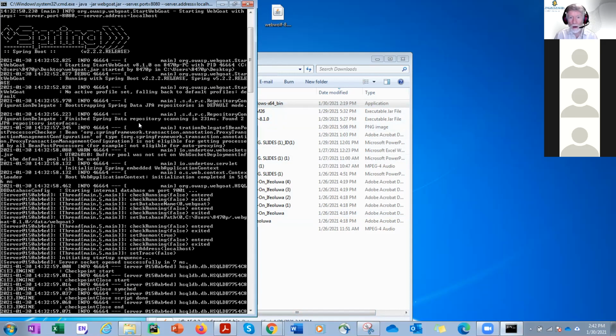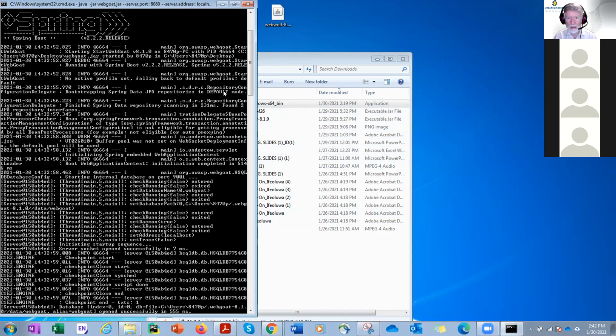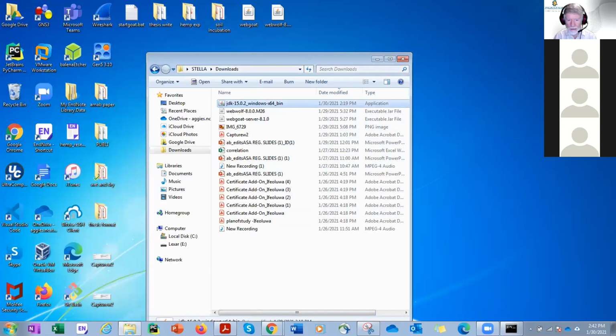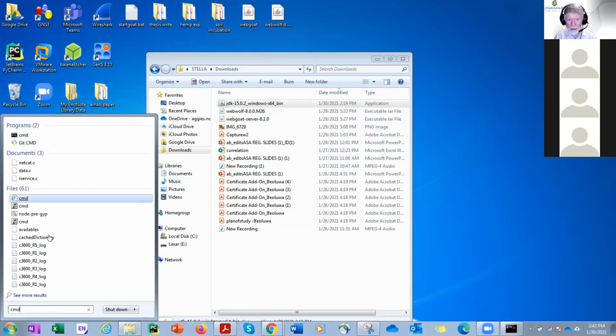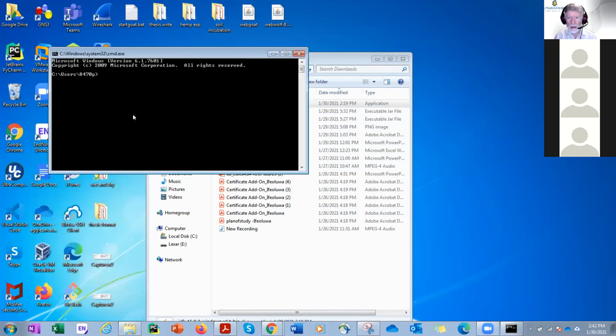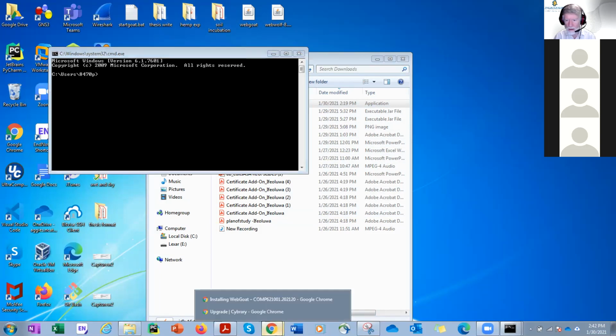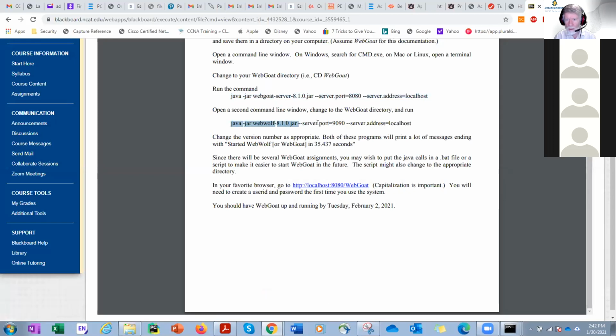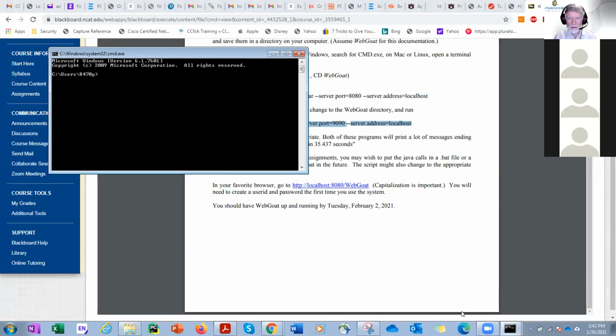Cool. Now open another command. Leave this one running. You can shrink it if you don't want to watch it, but open another CMD program. There it is, the black one. And this time, copy and paste the WebWolf start from the instructions. Yes. Oh, don't forget to change directory first, Jess. Oh, you're good. You remember. These computer science students knew all this.